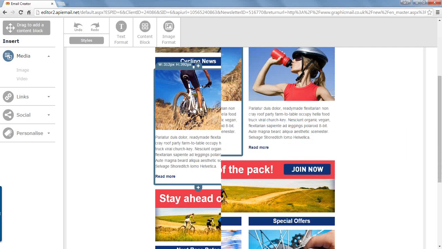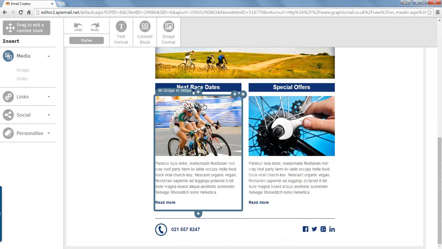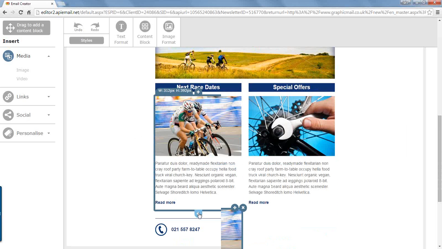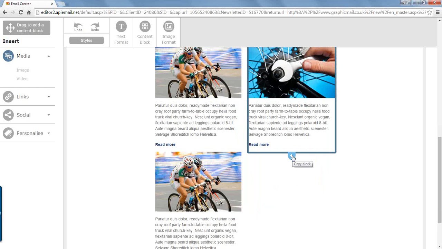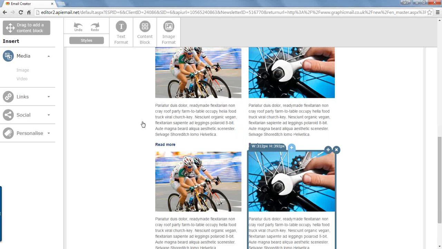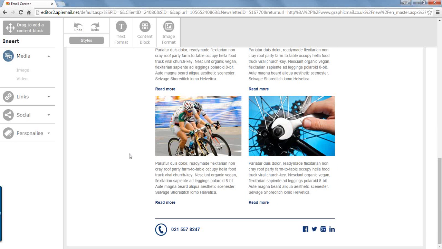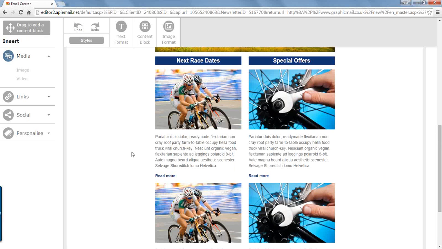So if I scroll down into this bit down here, we can duplicate that block by the plus symbol. Obviously we've got a space on the right there, so if I duplicate that one as well, immediately we've quite easily got new images and new text blocks that we can use to add more content into our template.